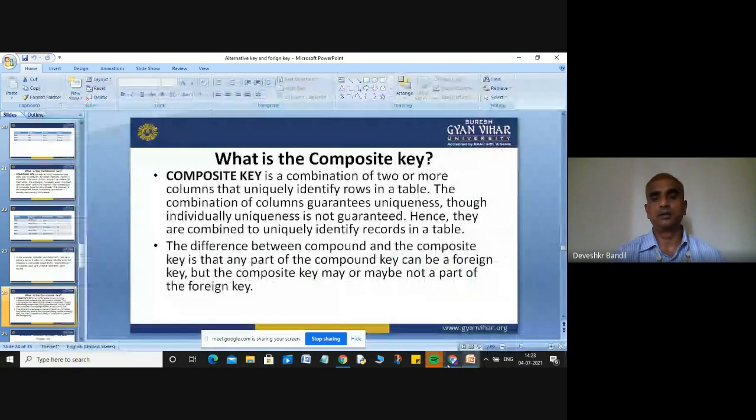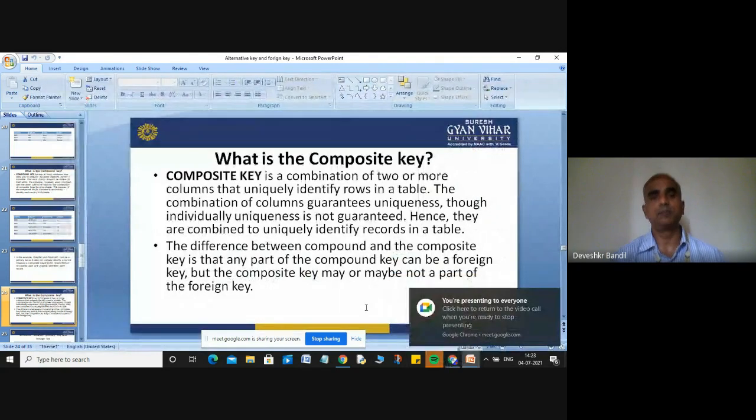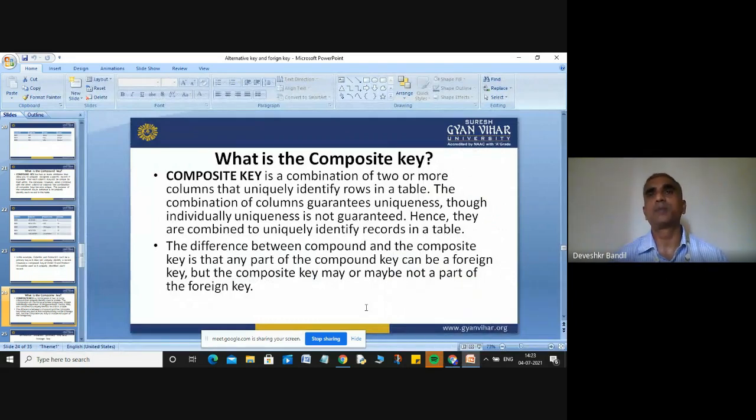The difference between a compound key and a composite key is that any part of a compound key can be a foreign key, but a composite key may or may not be part of a foreign key.